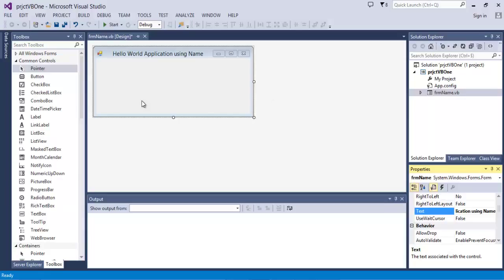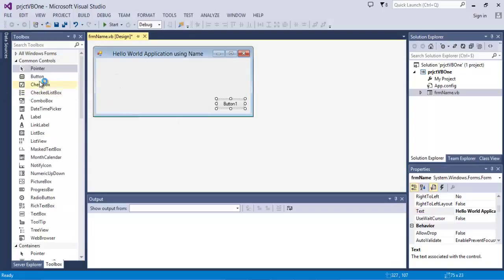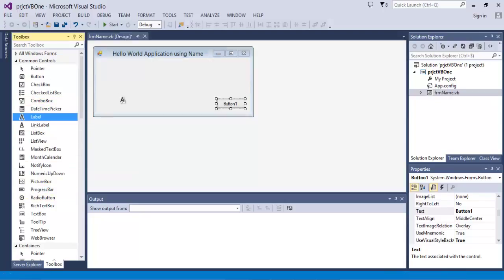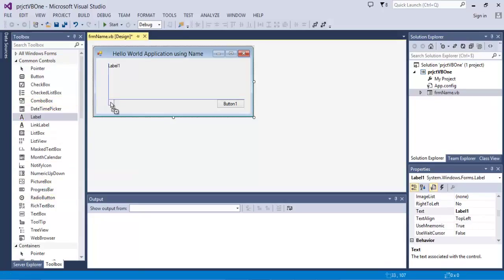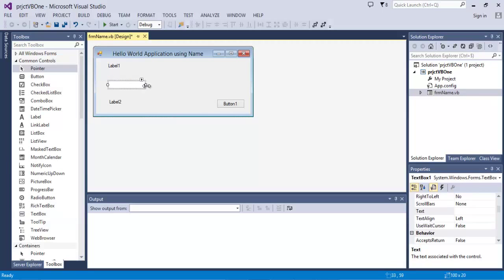What we're going to be using right here is a button, 2 labels, and a text box. Where's the text box? Right there. Just like that. In the middle. Right there.